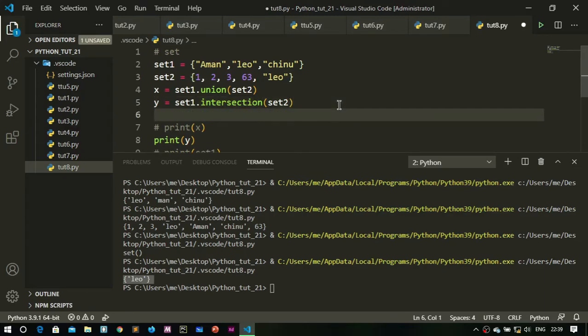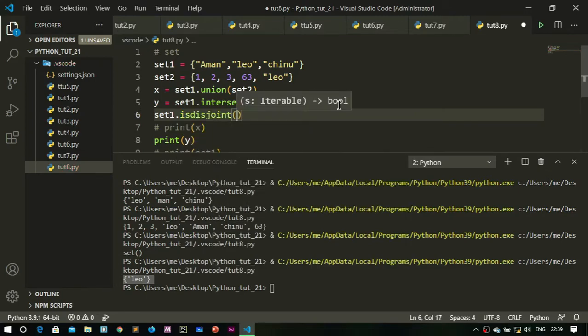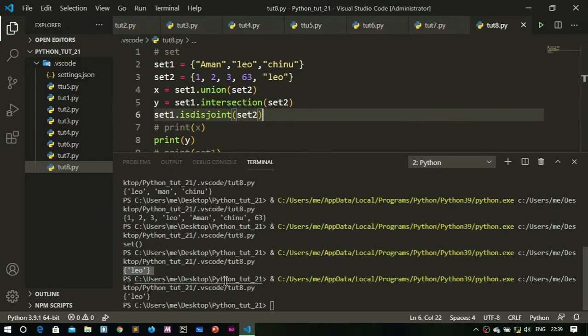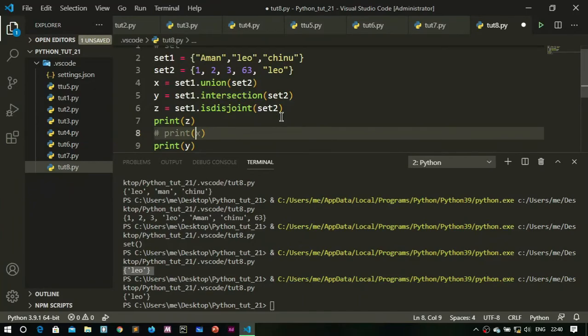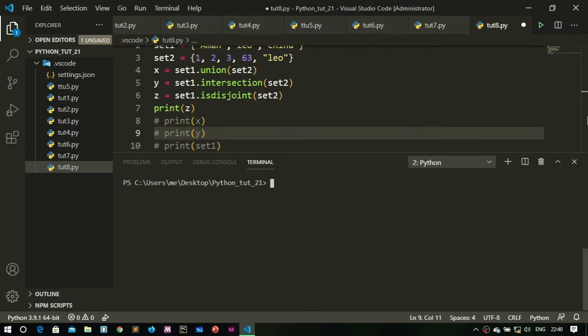Now let's talk about another method, that is set1.clear. I hope you know about clear, we have already discussed it. It is a similar thing. If you write clear, it will clear all the elements inside the set. So let's talk about another method, that is isdisjoint. Inside this I write set2, obviously. Now if I run this program, we have to print it also. So I'll create another variable, let's say z, and I will print this z right there and comment this. Now I will use the cls command right here and run the program from right over here.